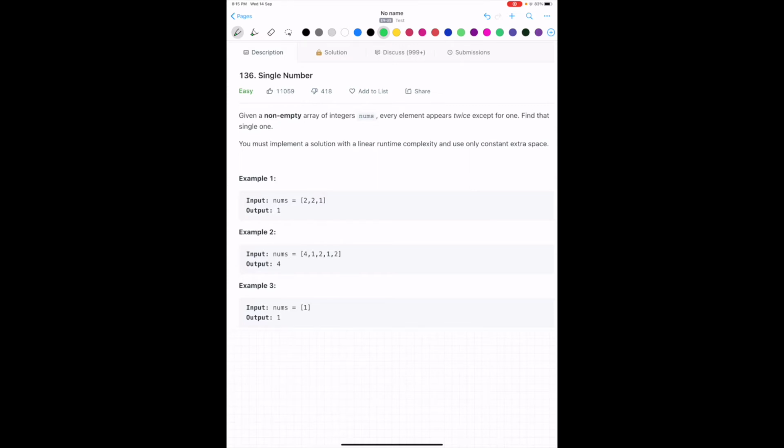Let's solve another LeetCode question. So let's first explore the problem statement. So what does it say? We are provided an array, and in this array, all the numbers appear twice except one, and we have to find out that number.